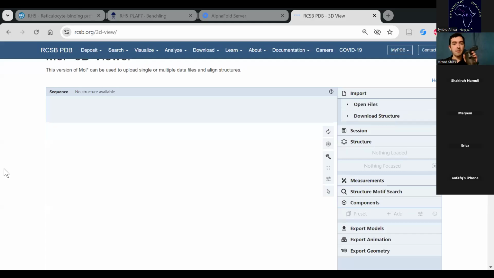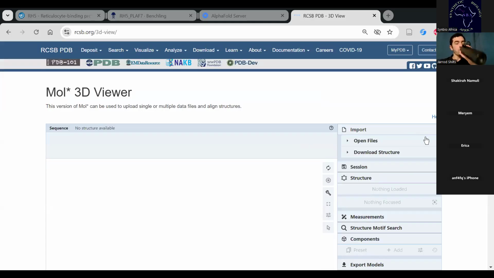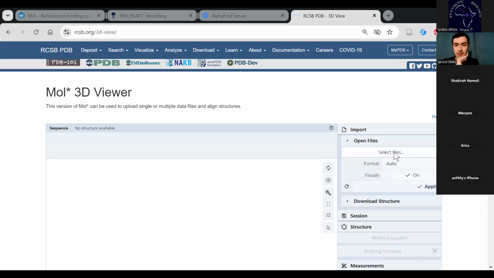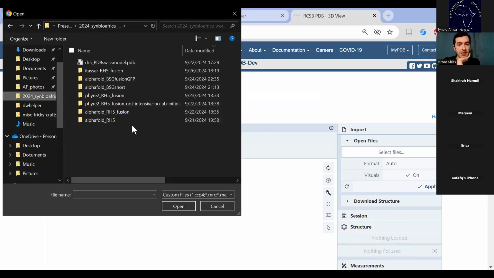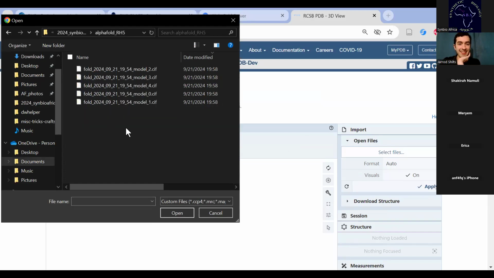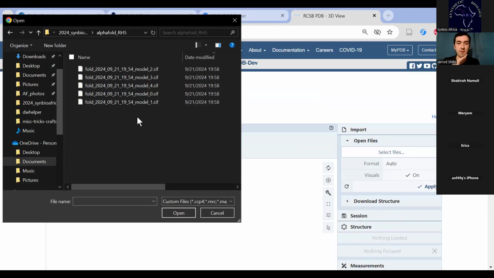So once you get on this page, which again, we'll have a link to, you just navigate to import, open files, select this, go to where you downloaded that folder. So in this case, sorry, I did several of these, but it will look like this. If you unzip that folder that AlphaFold gives you, the numbers here are, when I mentioned it gives you multiple structures, 0 is the first one it does, and then 1, 2, 3, 4.